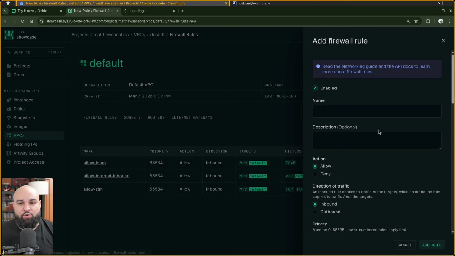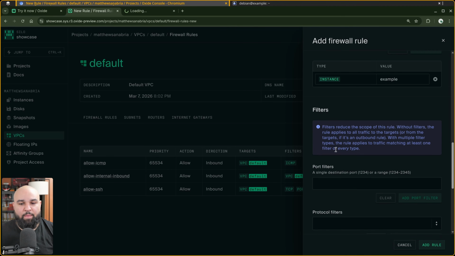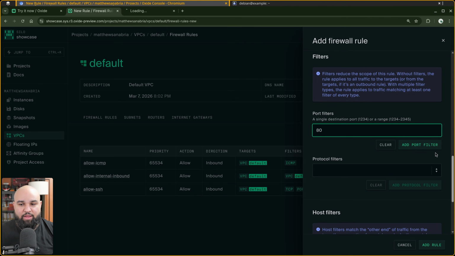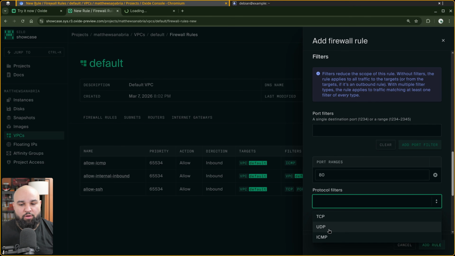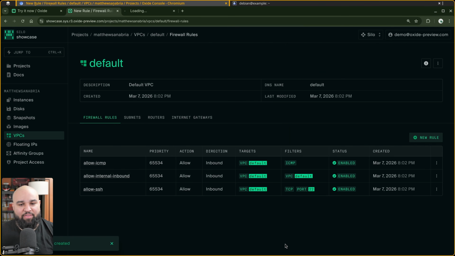So if we create a new rule, I'll call it nginx, no description. I'll give it a target. I want to target my new instance example, add. Give it a port filter, so port 80, add. Give it a protocol, TCP, add. And no host filter, because we'll allow it from anywhere. Then I'll go ahead and add that rule.